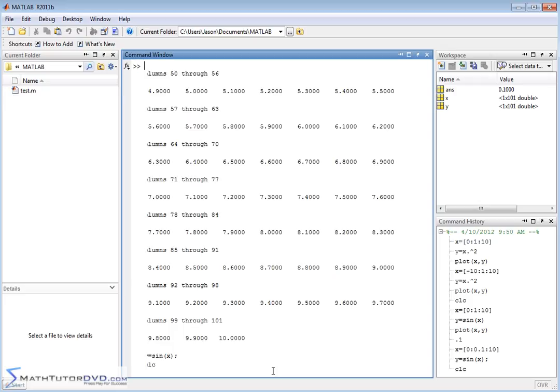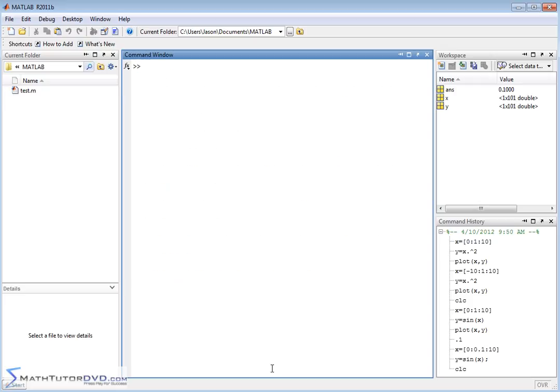So let me clear the screen like this. And now we have x data and we have y data. And if you look over here in the workspace, you can see the x data is 101 elements long, and the y data is also 101 elements long because we calculated y is equal to sine of x.